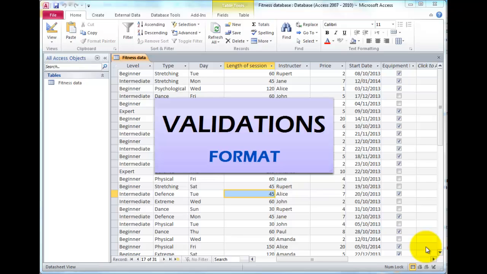So the next validation we're going to look at is format. Now, the format of data is how it looks, or the appearance of data. Now, in a database, we can change the validation format for number field data types, for date field data types, for time data types, and also for that special data type called Boolean.